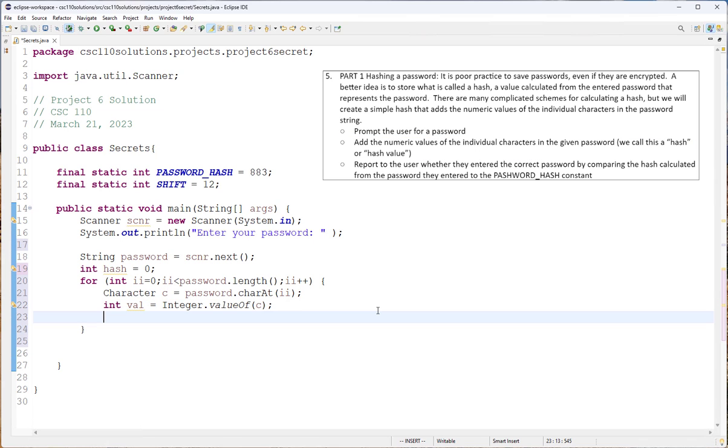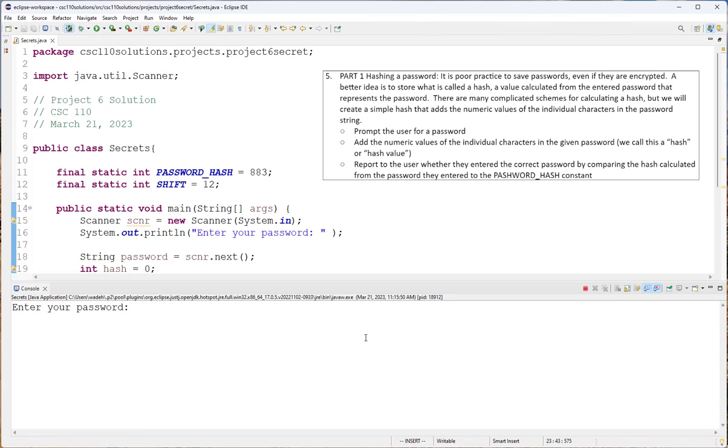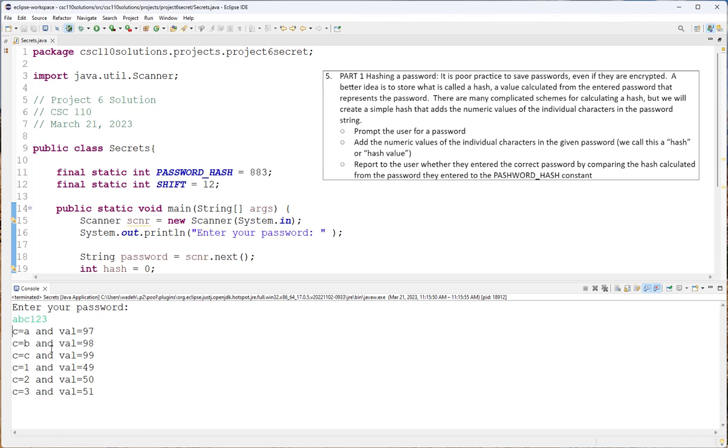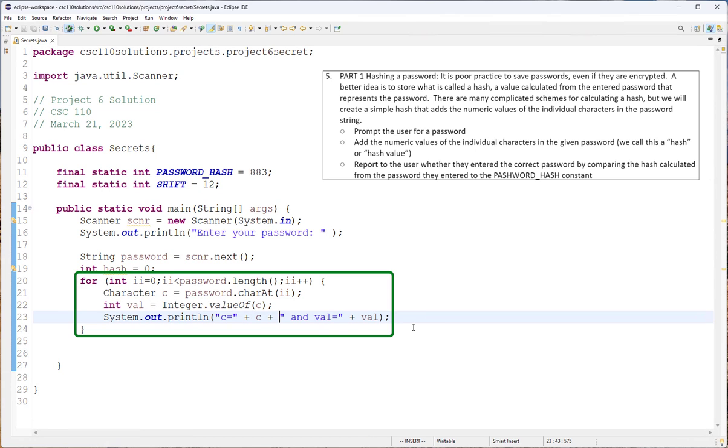So I want to double check that I did this correctly. I'm going to print c is equal to c and val is equal to val. And this will let me know that I'm getting these values correctly. First, I'm getting each character, then I'm getting the integer value of that character. And so when I enter the password, I'll enter ABC123, and those look like the correct ASCII values. So I'm confident now that this procedure is giving me the correct values.